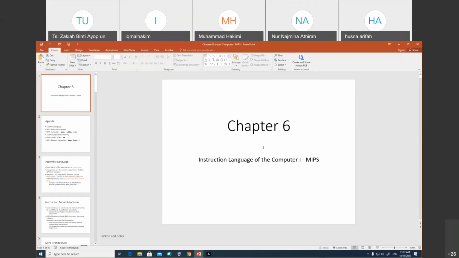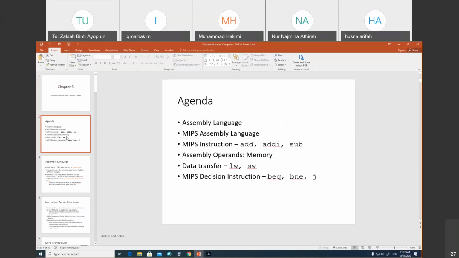This is the continuation of chapter 5. So we will continue with the assembly language. Our agenda for today is that I will introduce you to assembly language, and then the MIPS assembly language. What are the types of MIPS instruction? I will introduce you to a simple MIPS instruction in the assembly language.